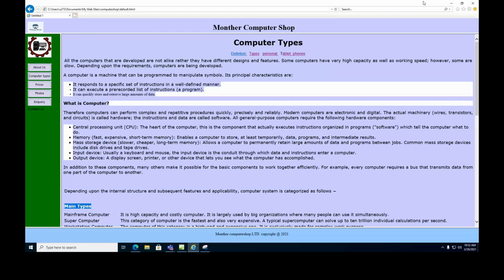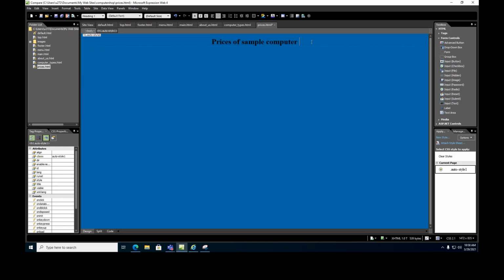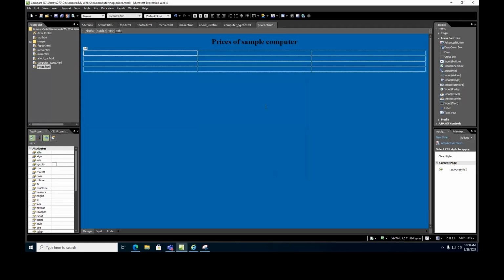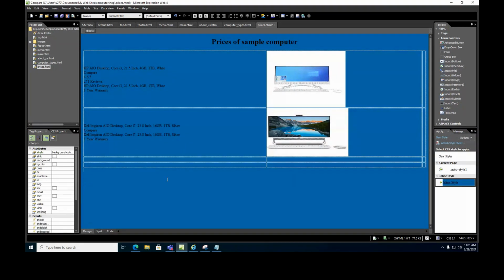Now let's take the prices. Oh, I'm just gonna create my own one to look nice. So I'm gonna say prices of sample computers, and I'm gonna make this one a header one and put it in the middle here. Okay, I will do a table, insert a table, and this table will contain 4 computers and 2 columns. Let's say 3 columns. Okay, just two to make sure that you guys understand what I'm doing.